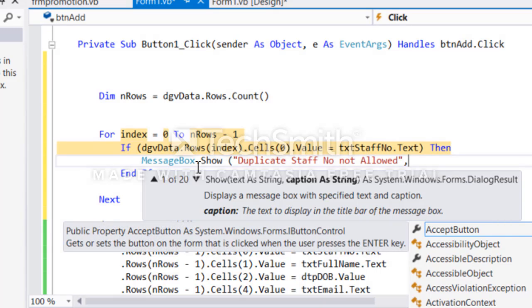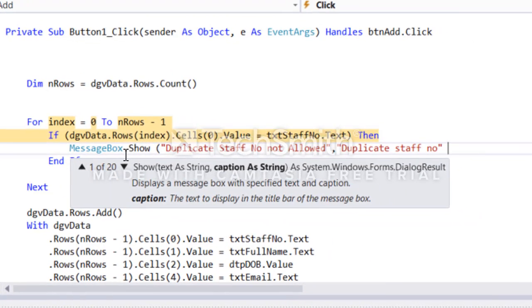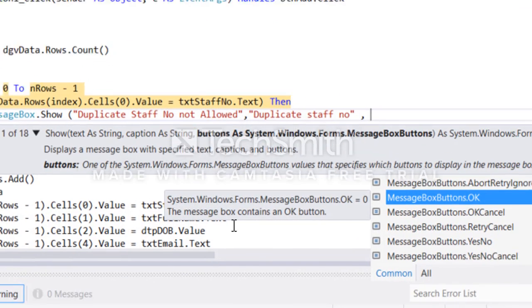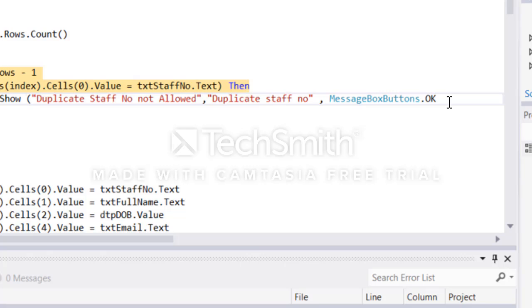The next comma is for the caption. For the caption, we put "duplicate staff number". Then the last one, we just want to have just the OK button. If you want yes or no, you apply yes or no. When you want to use a try, you try. Each one has its own value. So we just apply OK and just close it.